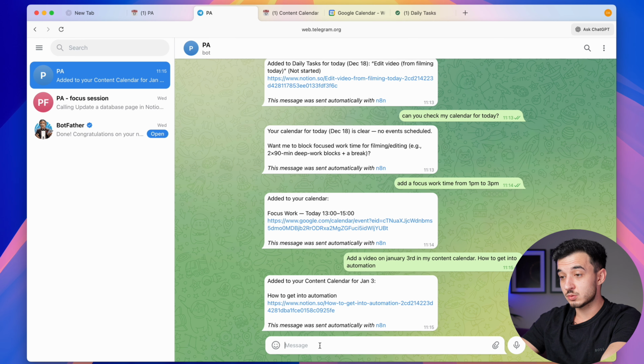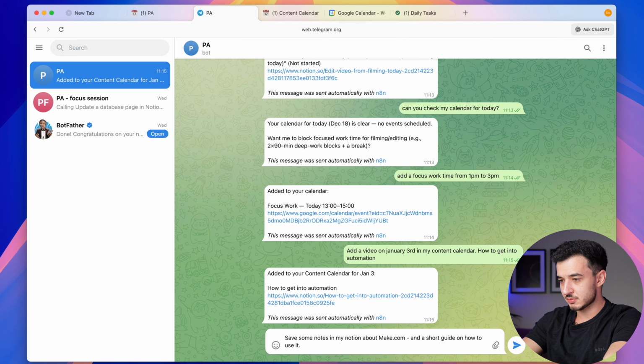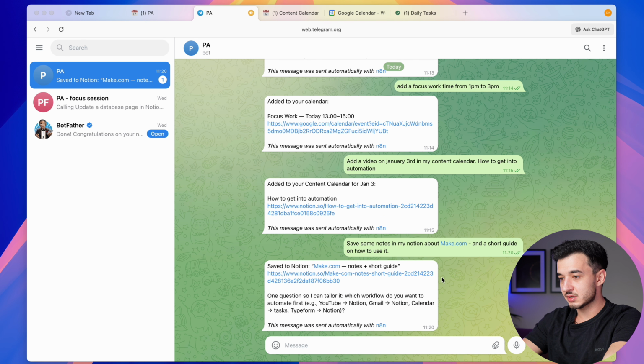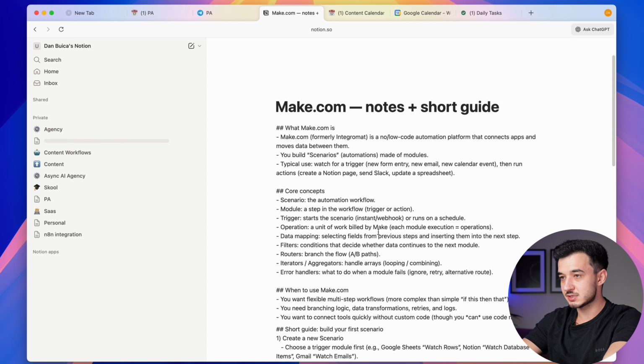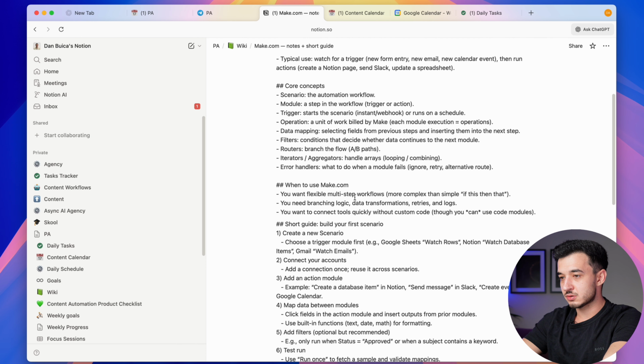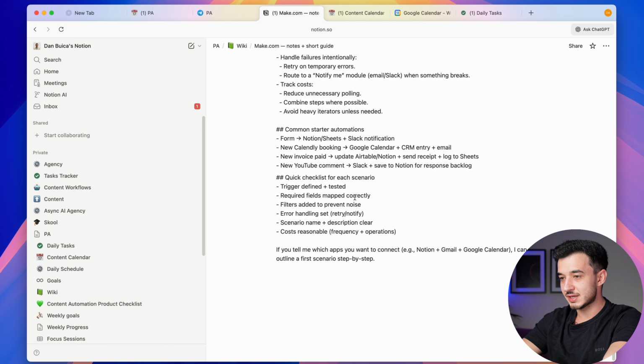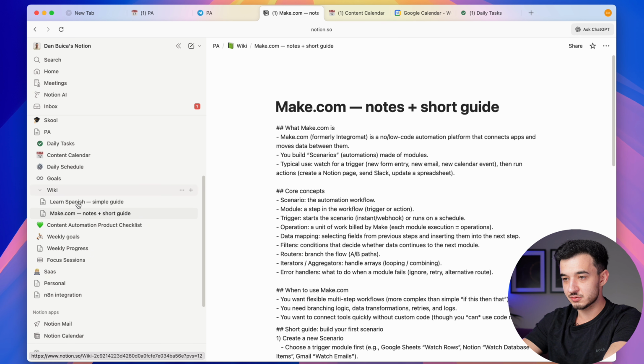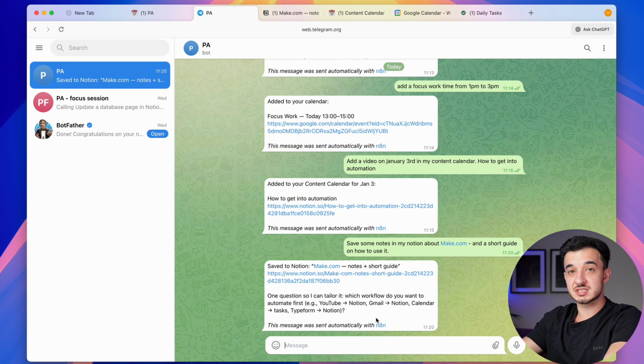Now it can also store notes for me and search things online and also save them inside my notes. Now let's assume that I've just heard about make.com. Save some notes in my Notion about make.com and a short guide on how to use it. Okay, save to Notion, make.com, notes plus short guide, so let's see it. What make.com is, core concepts, when to use make.com, great, it worked great. So it saved them under wiki right here, in which I add my personal notes. Okay, great. Now, let's just go ahead and build it.